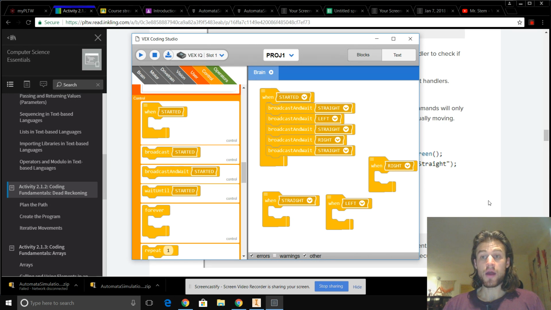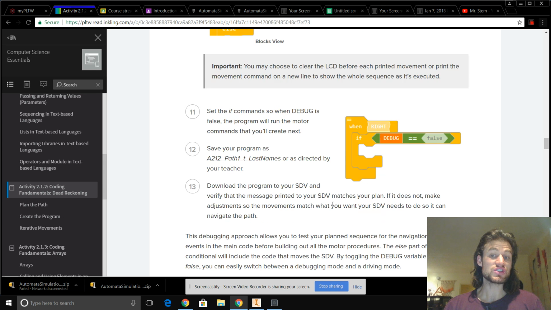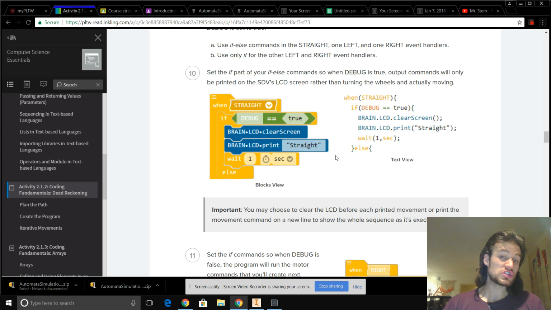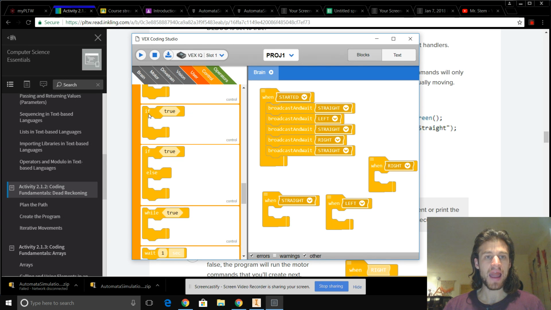Now, when straight, what I want to do is put in this whole thing right here. If debug equals true, then on the brain LCD, I'm going to print straight and wait 1 second. Else, if debug is false, then I'm going to have the car actually drive forward. So let's add that in here. Let's drag in our if statement right here.